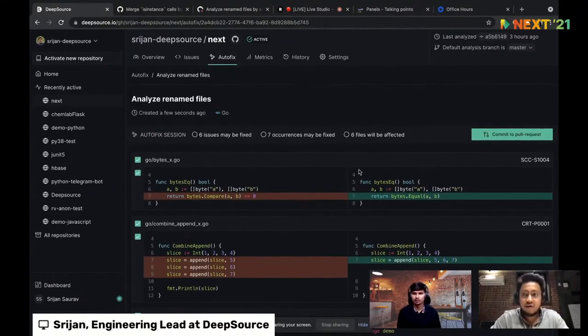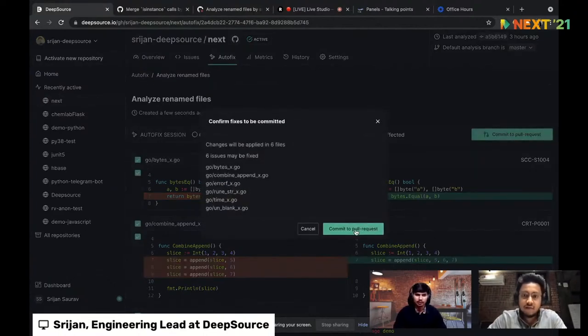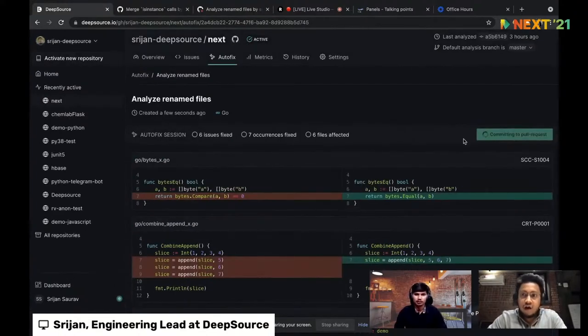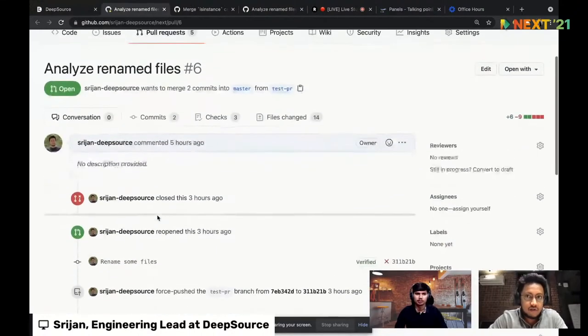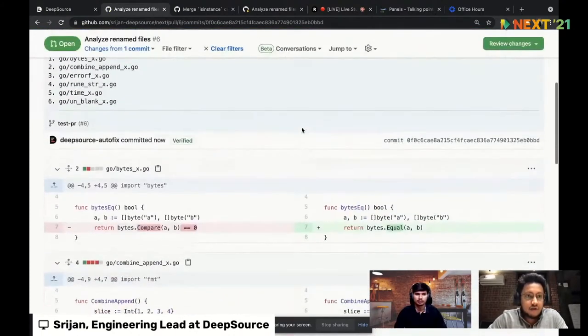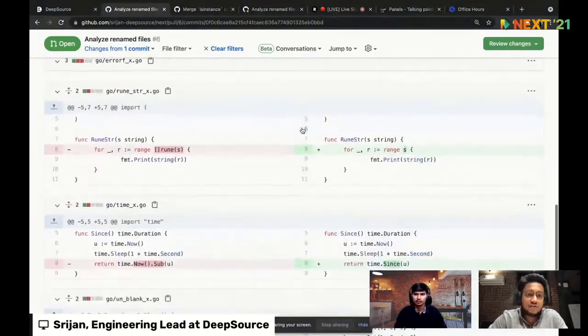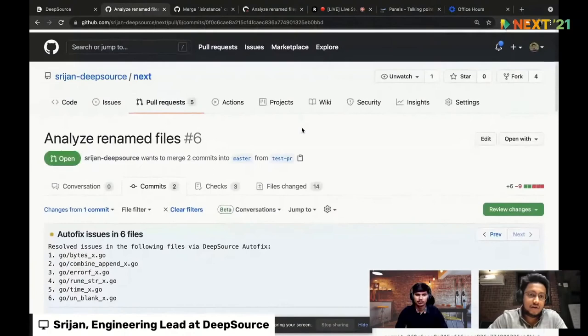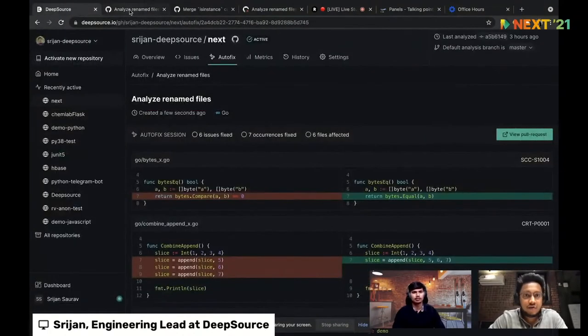So the major difference between these two workflows is when you fix an issue from your issues tab, it's going to create a new pull request. But in this whole pull request workflow where more than one issue was raised, DeepSource directly commits to the pull request. So after you commit to the pull request, and if I view the pull request and see this commit, it makes all the changes and adds it as a separate commit. So that's how the pull request workflow looks.